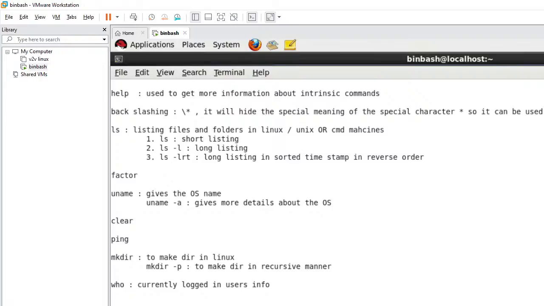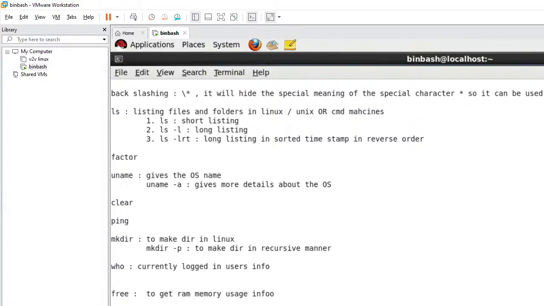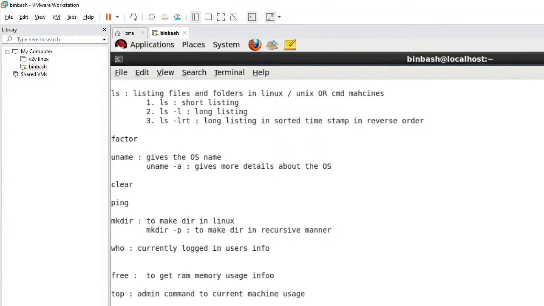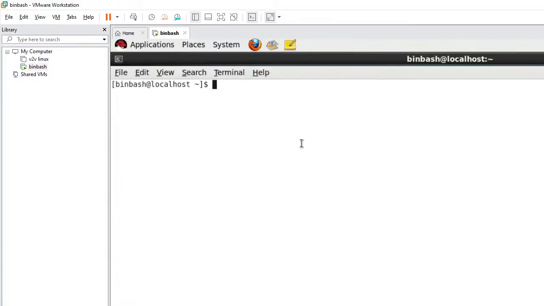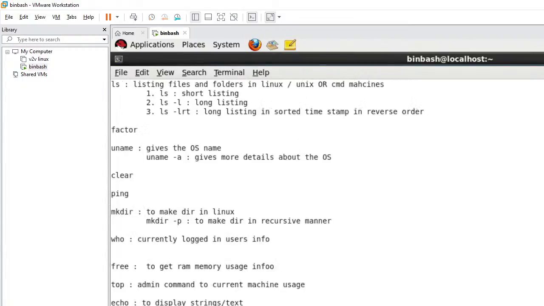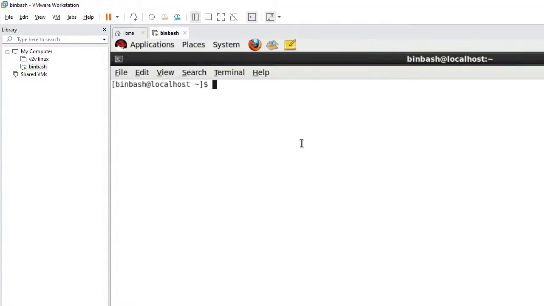Then I have more commands: head, tail, and more. And before that, I will introduce one more command, vim. The vim command is the editor command which is used in Linux to create files. So I'll show you how to create files using this command.